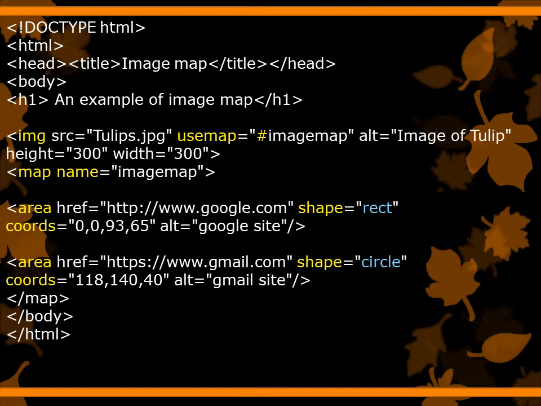Then the same image contains a second clickable area. This second clickable area contains a second hyperlink, that is gmail.com, and the shape is circle. Here we are using a different shape, that is circle. And the coordinates of a circle, how many? 3 coordinates. And the alternative text is Gmail site. Then the closing of the map tag, then the body tag, etc.